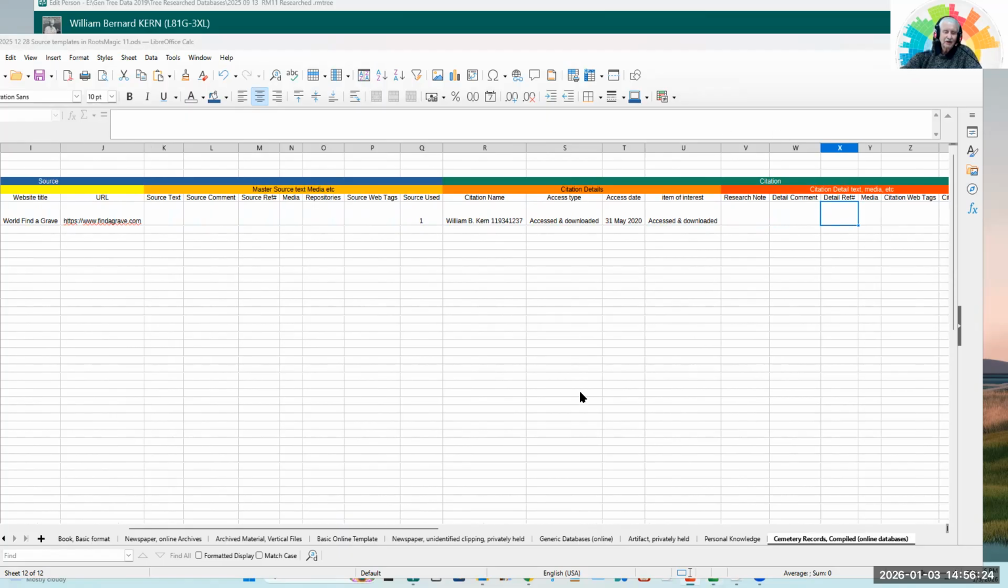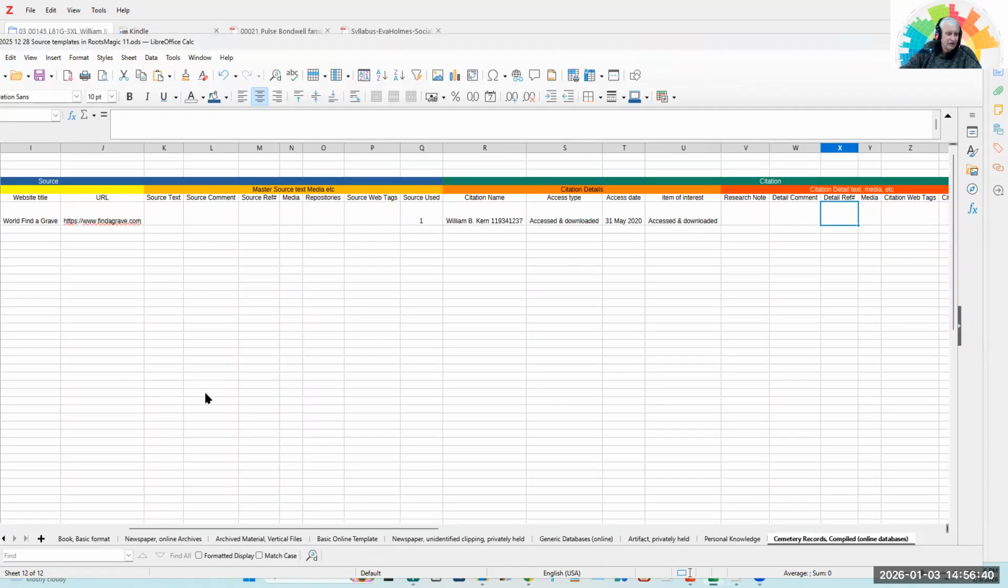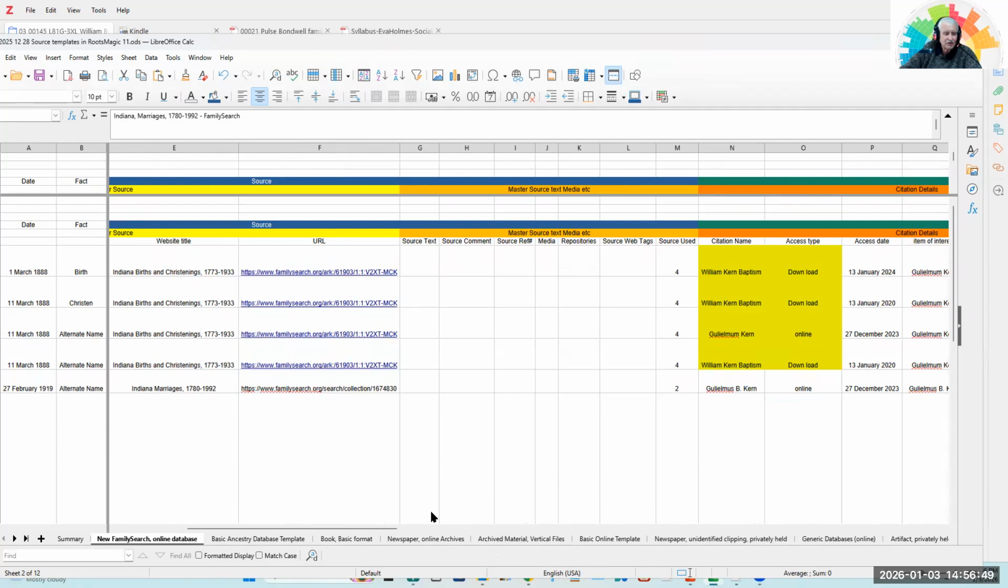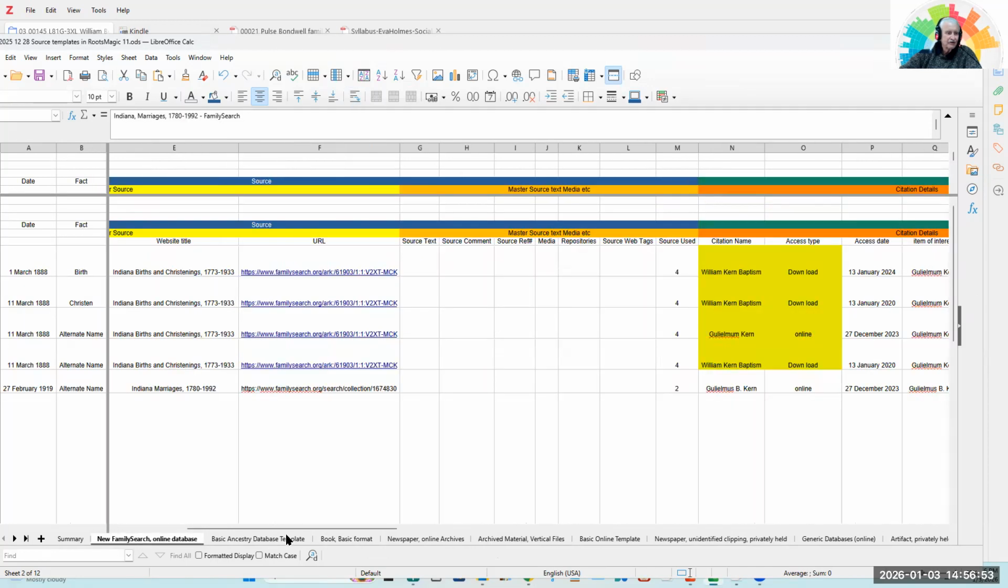Now, in my world, I use Zotero a lot. So let's go to Zotero, and this is Zotero for William Kern. Now let's take that first record where we were talking about. Let's go back. You ever feel like some of these give you too much information? Okay, this is the source.